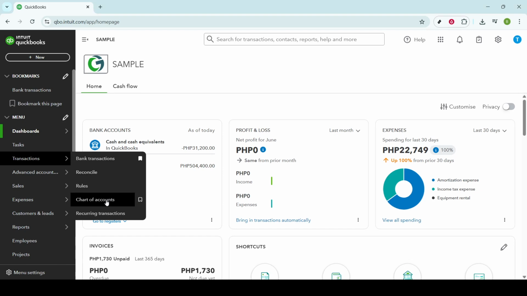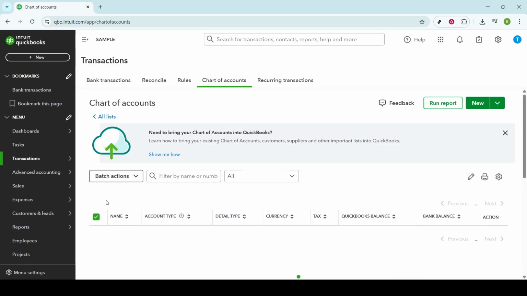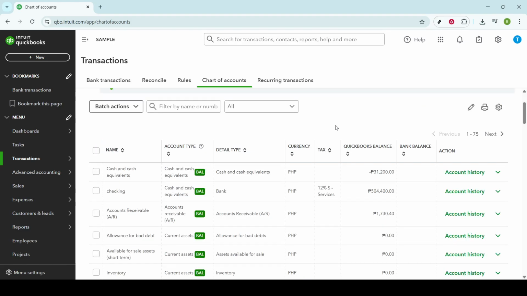From here, you'll want to navigate to the Chart of Accounts. The Chart of Accounts is an indispensable financial organizational tool in QuickBooks. It's essentially a comprehensive listing of every account and balance within your system, offering a clear view of your business's financial standing.